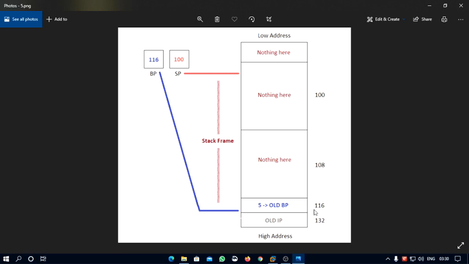The first variable that we take is 8 characters long, which means 8 bytes. First, the base pointer will be used as a reference to store the variable in the stack. Let's say 8 is the number of bytes we are taking for variable 1, which means the value will be stored in a memory location within the stack that is base pointer minus 8. So what is base pointer minus 8? 116 minus 8 is 108. You can see that 108 is the memory address that variable 1 will be stored in.